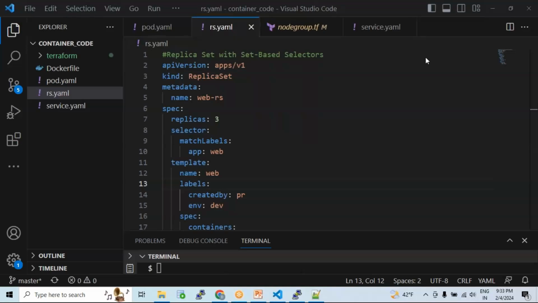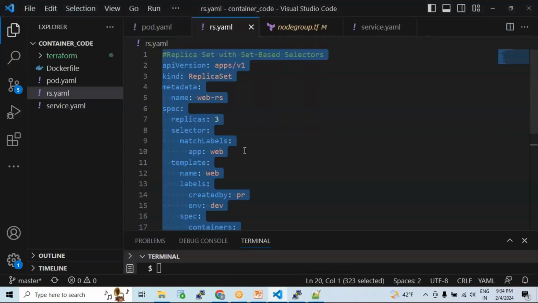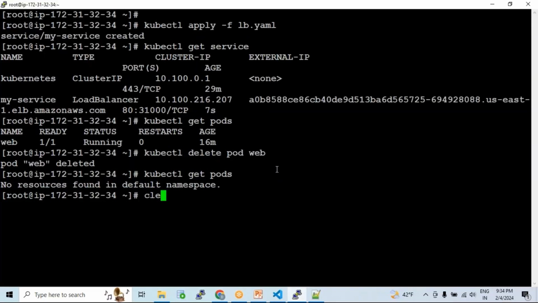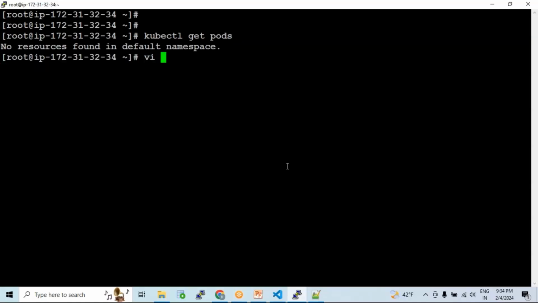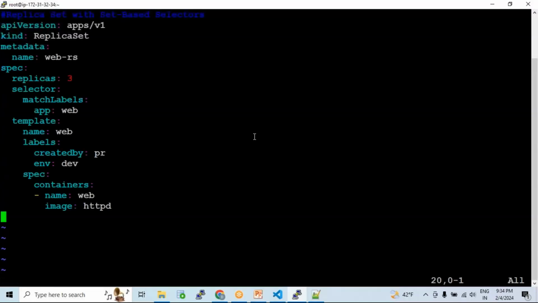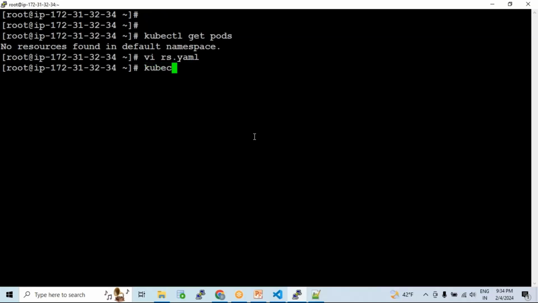So let me deploy this replica set controller first. Let me see what happens. I'll copy this. As of now, if I run kubectl get pods, nothing. Now I'm deploying the replica set controller, guys. I'm not creating a pod, right? I'm creating a replica set controller that will create pods for you automatically. kubectl apply -f, specify the file name and hit enter.